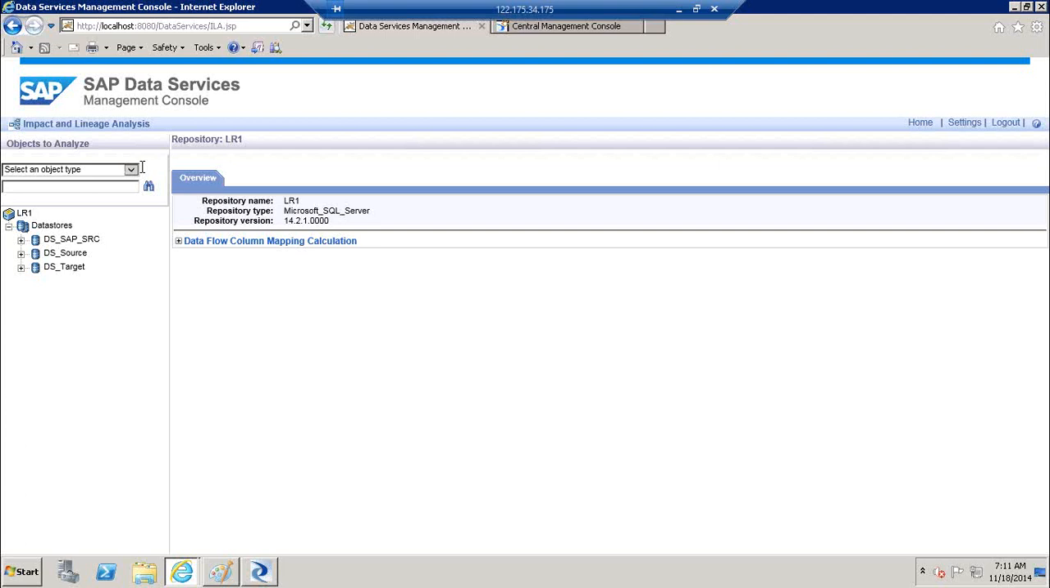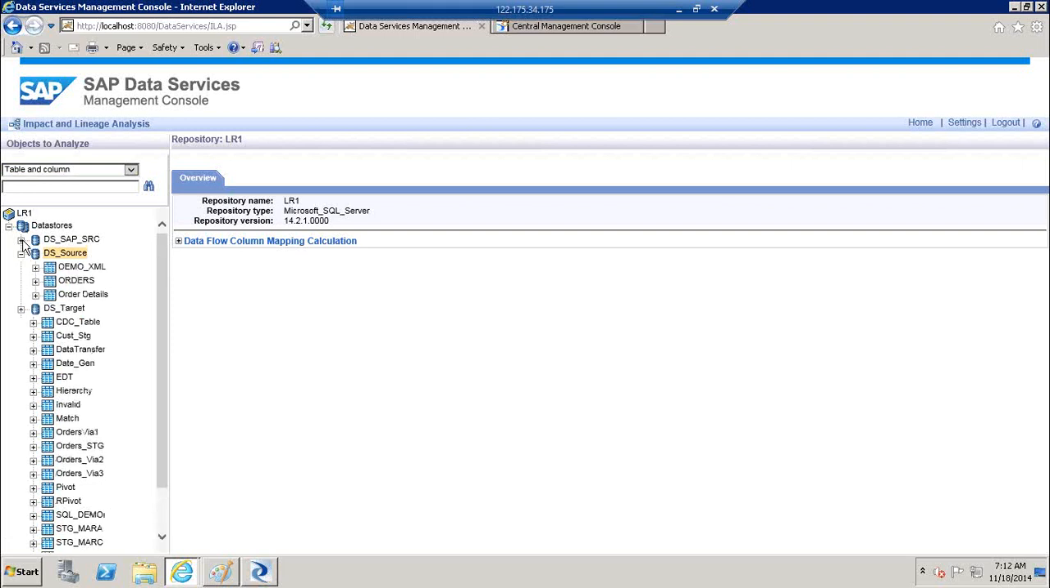In your data services management console, you have this tab called impact and lineage analysis, and this is where you can do that. From the top down, you can select what type of object you are looking for: universe, class, business view, elements and fields and reports, or tables and columns. Tables and columns are related to data services. Once you select tables and columns, it will show the repository and the data stores. If I expand these data stores, you will see the number of tables that are used here. If you want to switch the repository, you can go to the settings and change it.